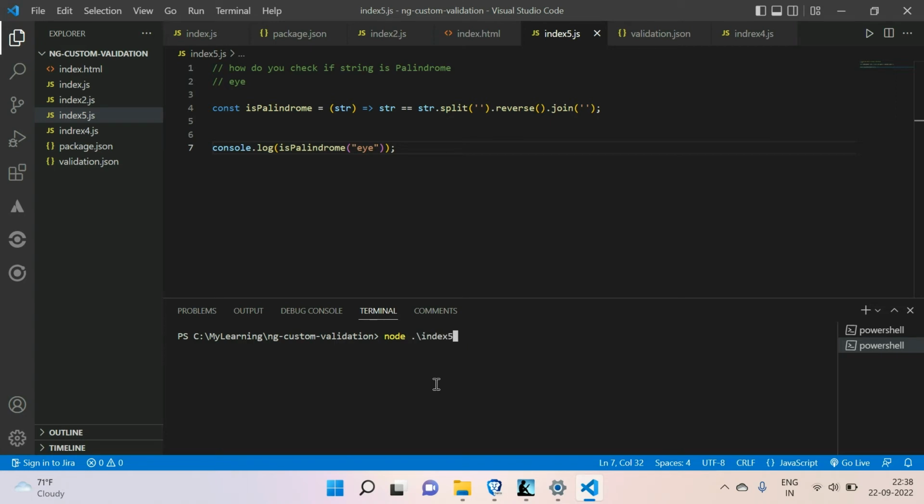So index 5, and if you run this code, you can see we are getting true because this is the palindrome word. Whenever you reverse it, it will have again the same spelling. Okay, so let's check with another word.